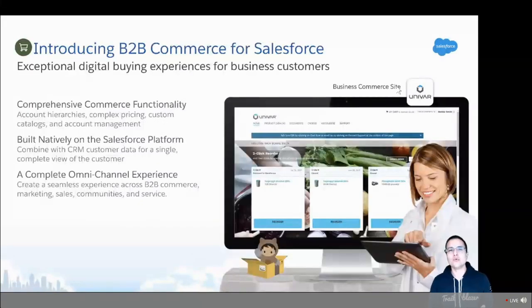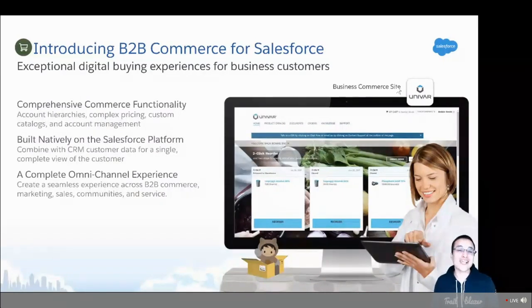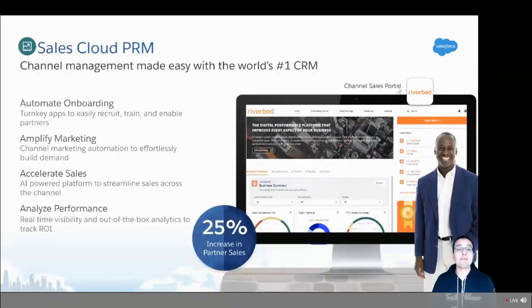Another one would be a commerce site for your B2B customers. So maybe you've got accounts that buy things from you on a recurring basis and you want to just let them reorder or create their own order. You can do that. You can just put that right in your community, and here's an example of Univar's B2B commerce on Salesforce. All right, partner communities are probably the second most common type of community.